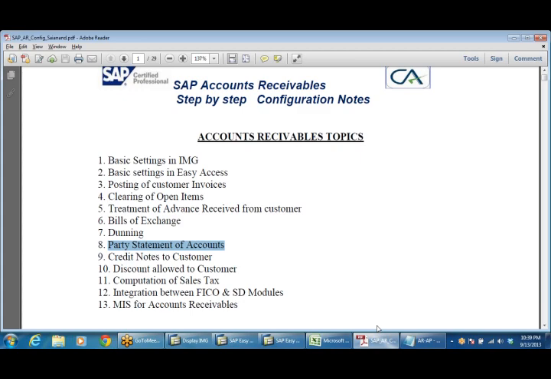Party statement of account. Every month we generate that party statement. That can be done.